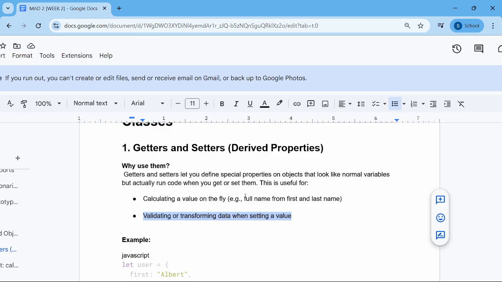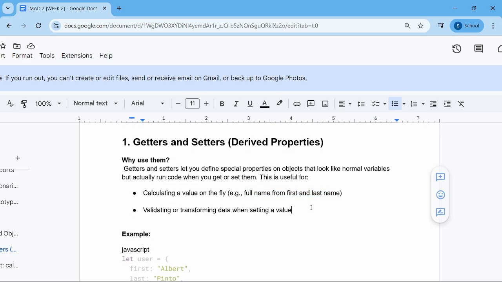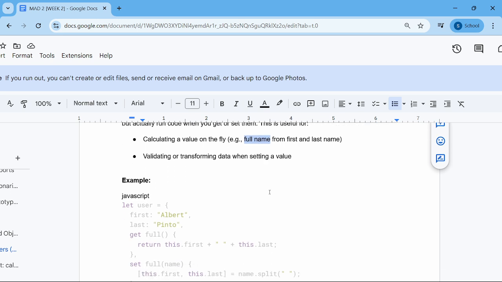For example, calculating the value on the fly means getting the full name from the first and last name. So you have a section that is asking your first name, and then there's a section that is asking your last name. You can just derive the full name by adding those two strings, right?